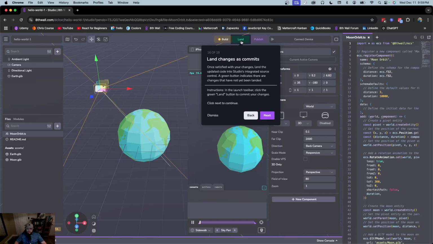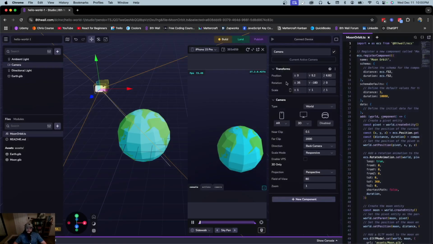That will update the code and integrate it into the source control. Basically just means it's like a save state. When we are saving in a video game is kind of how I like to think about it. When you're building, you're making progress in a save file, but until you hit land, it's not actually saving any of that progress. So land is how we are saving all of the progress that we've made in this tutorial.